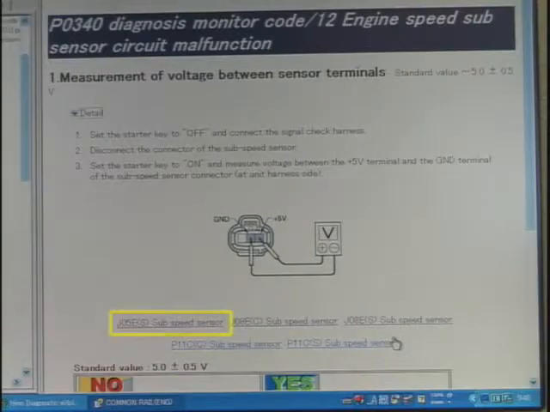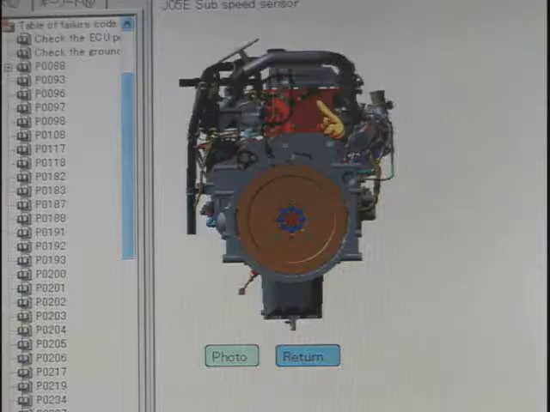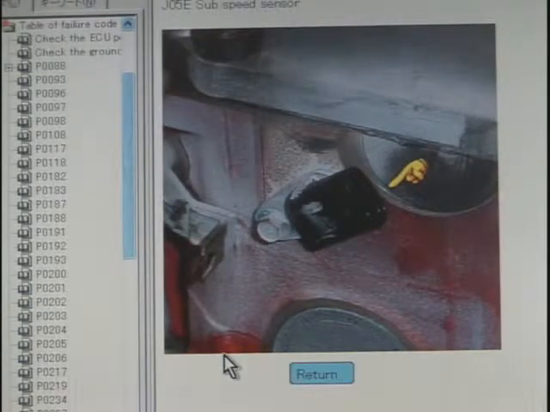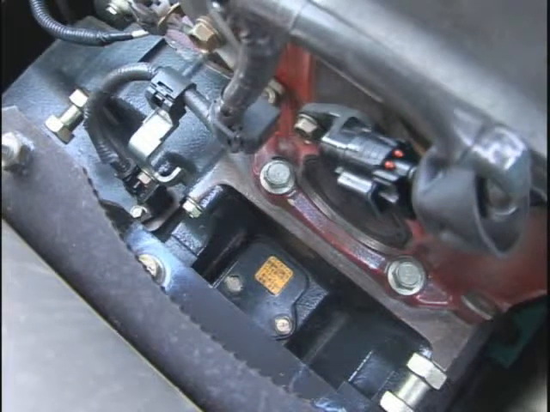Moreover, when you press the position button on the detail screen, the locations of the sensors are shown specifically in an illustration, and when you press the photo button, you can see a picture of the actual mounted components. Thus, investigating the cause of the trouble will be possible.